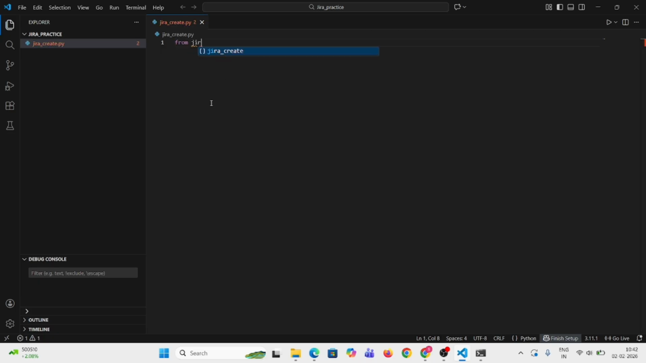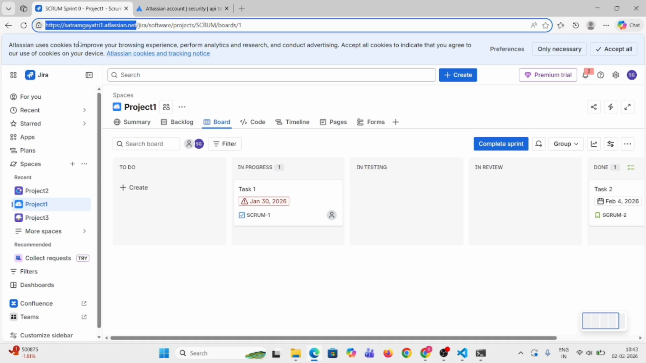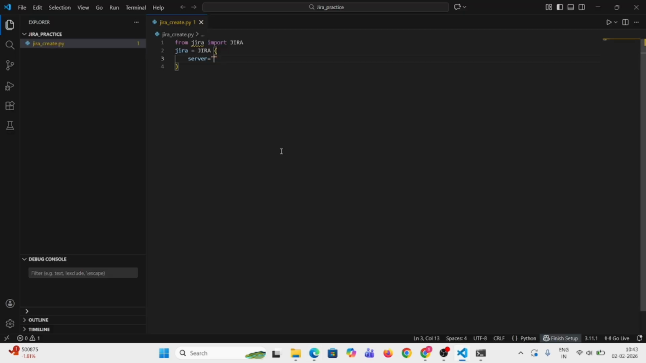From jira, we are going to import JIRA. So here I have to write the server URL. I will show you. Go to your account, this is my account. Copy up to here, .net. You have to copy and paste it here. Next, comma, basic auth.